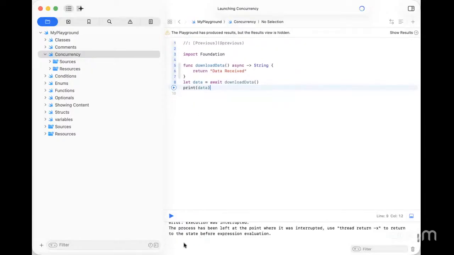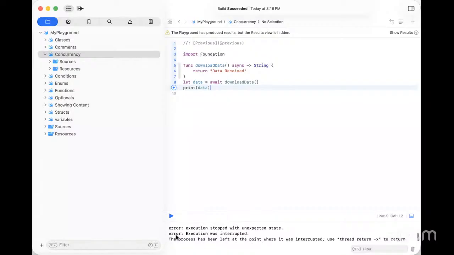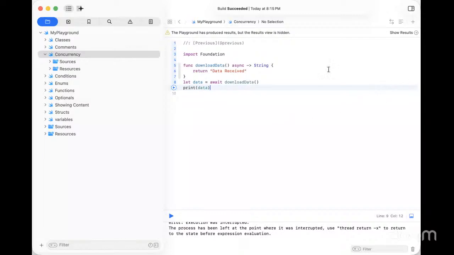And so that kind of simulates that. But we get an error because we're not properly executing that correctly. But that's kind of how you write it. We're downloading the data and things like that. So let's actually create one.